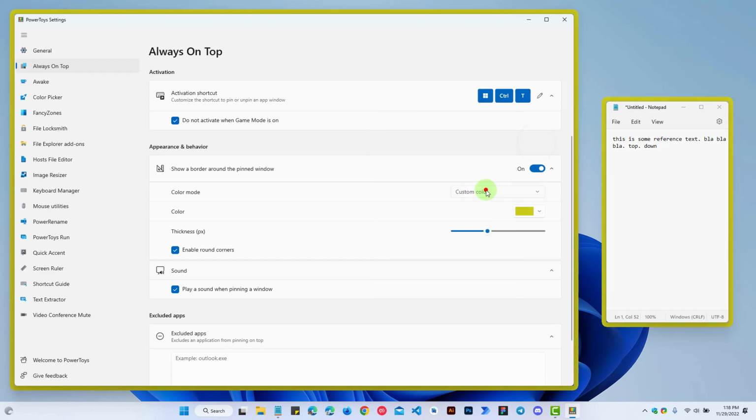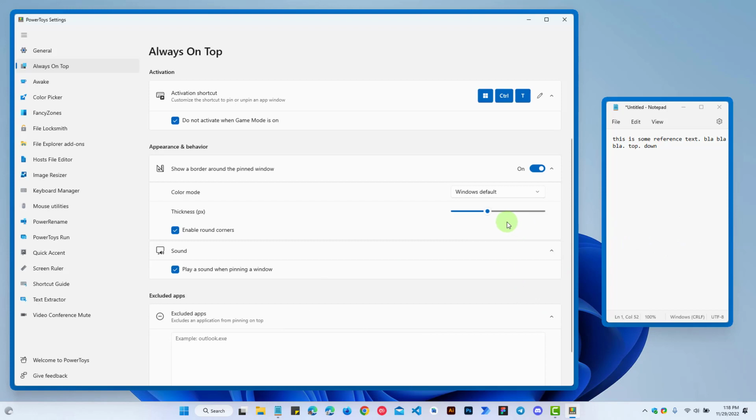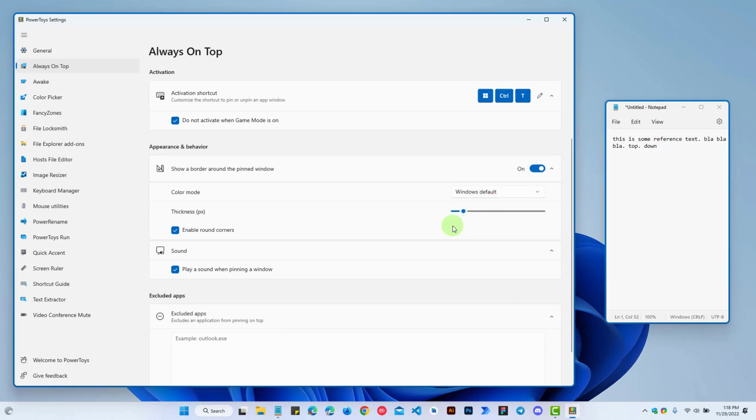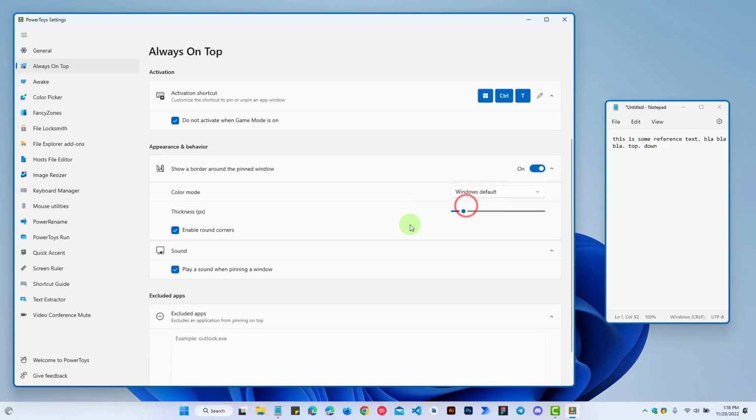But I will go with the Windows default. The Windows default picks your accent color. Currently my accent color is this bluish color, so it's picking that one and it's working for me, and I like it that way. So if I change my default Windows accent color to maybe red, then automatically this is going to adapt to the accent color that I picked. So that's okay. You can also change it to match anything that you pretty much want.